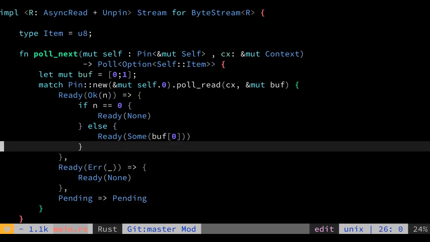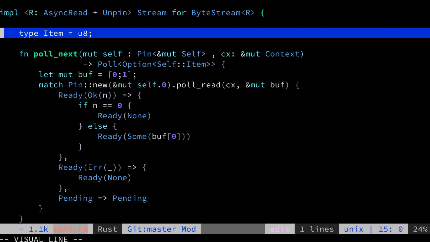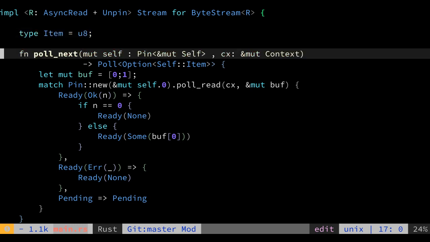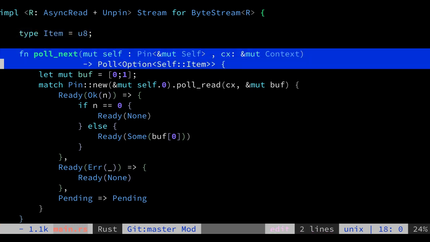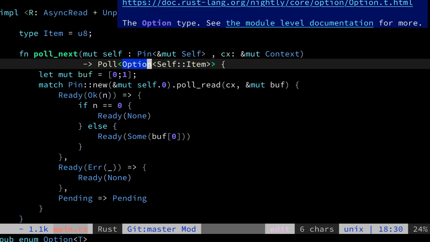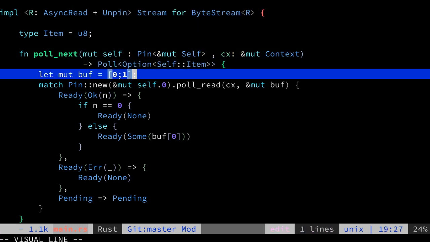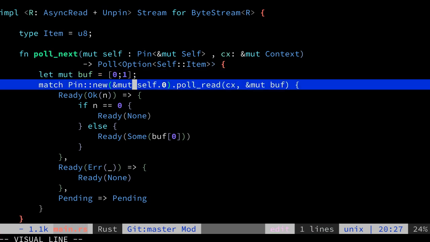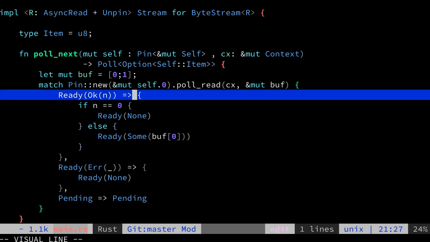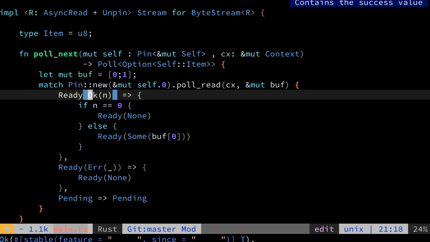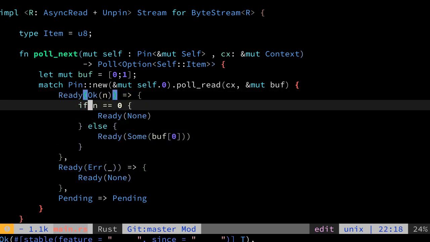Let's zoom in on the implementation. Here the item we are returning will be an unsigned integer of 8 bits, so that's a byte. Then this is the signature we looked at before, and as you can see, we have the option here. We reserve a buffer of 1, and we call poll_read on the buffer. Here we get the different results that are possible from this poll on the read. It's going to be either Ready or Pending, and if it's Ready, we will have an Ok or an error. So essentially this will return a result.